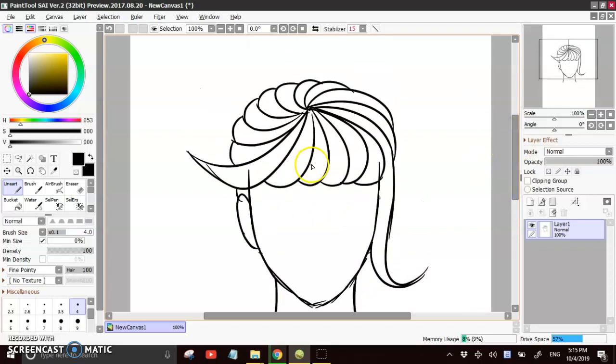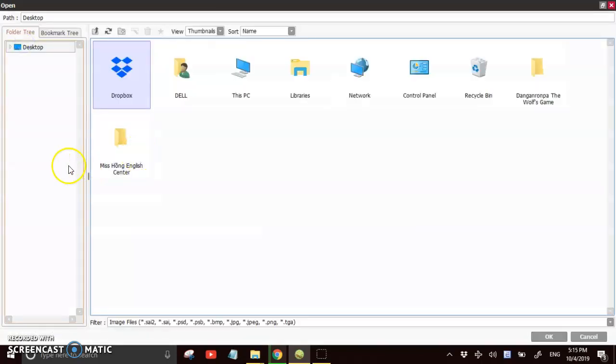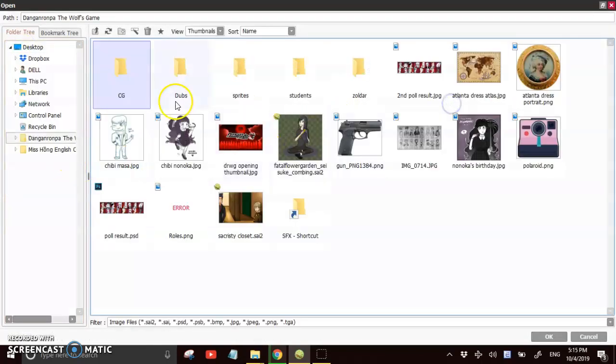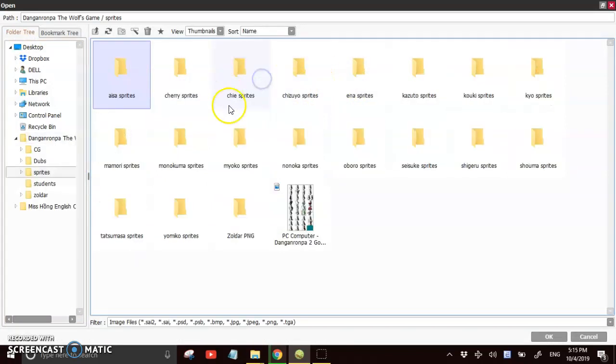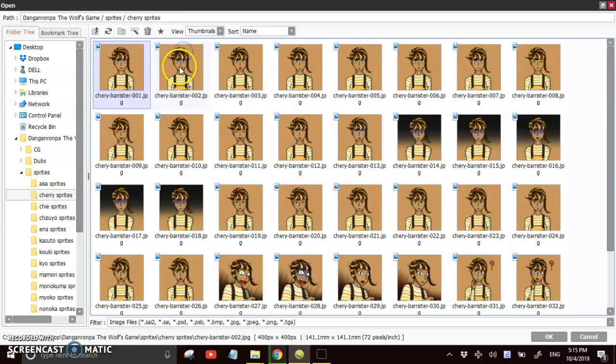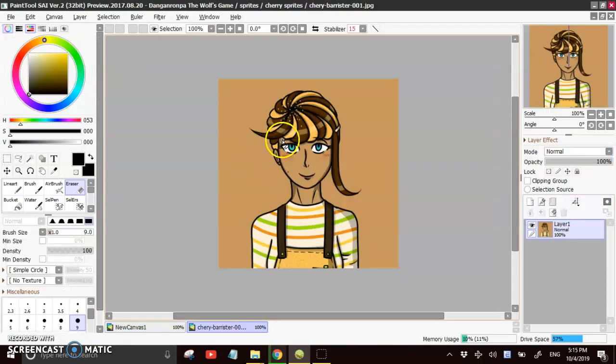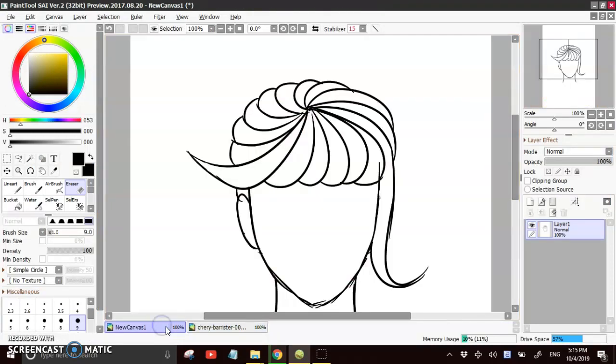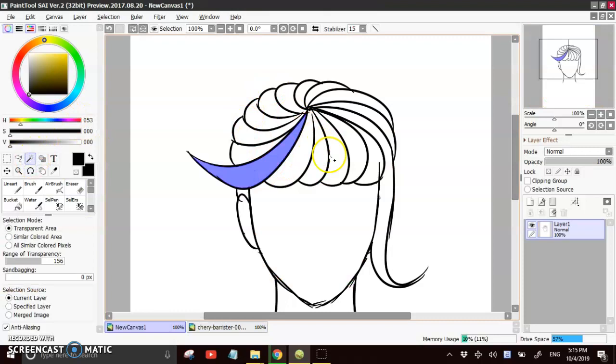Now, to color her hair, there's also a trick. I usually forget about that, so let me just look at the references. Where is it? Cherry sprites. There she is. 1, 2, 3, 4, 5, 6, 7. Gotcha. The odd numbers are going to be brown, and the even numbers are going to be yellow.